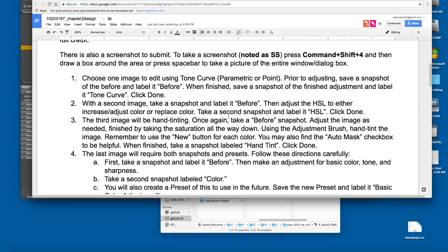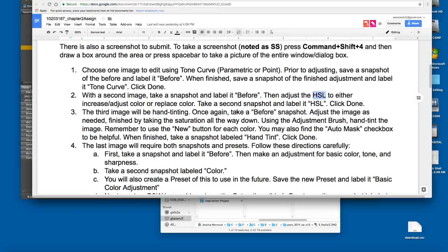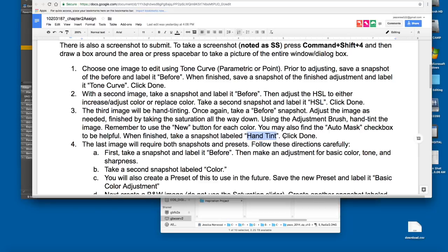Second one, same thing, a before and after, but this one you're going to make sure you do adjustments within the hue, saturation, and luminance tab for that particular image. The third image is that hand tinting that I was just showing you. So you're going to do a before shot, you're going to change it to black and white, and then you're going to go to the adjustment brush and do the hand tinting. And I put a note, don't forget to hit the new button for every color. You'll learn fast if that happens. And then when you're done, a hand tint snapshot.